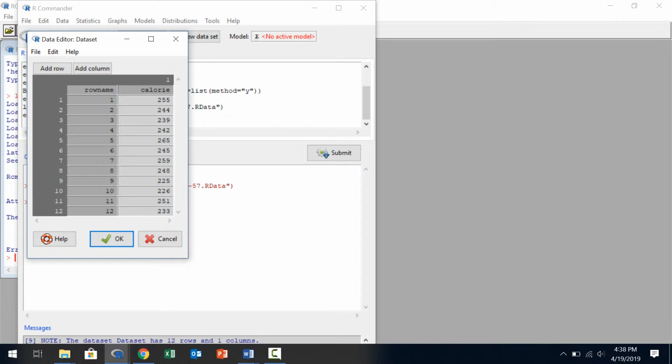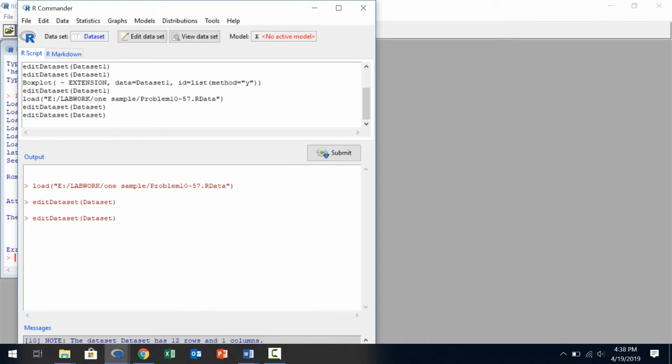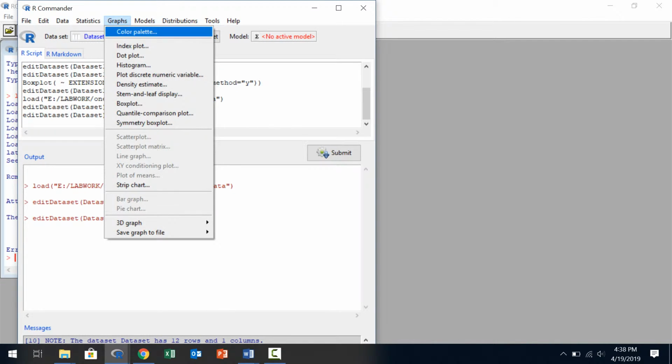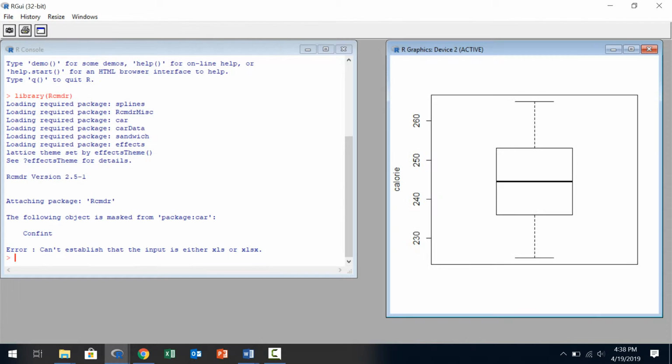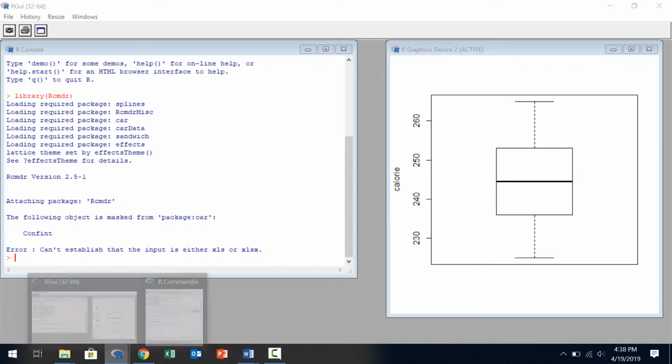The problem did not indicate normal distribution. My sample size is small, so I should check for normality. To check for normality, I will do a box plot. So I would go to Graph, Box plot for calorie. There are no outliers on the box plot, so we can safely assume normality.